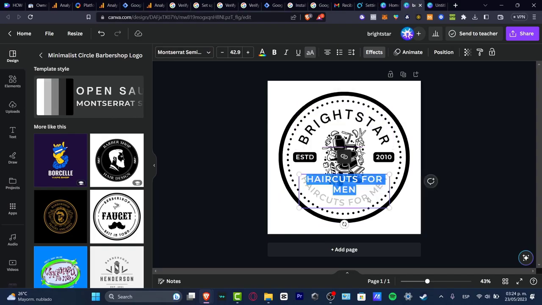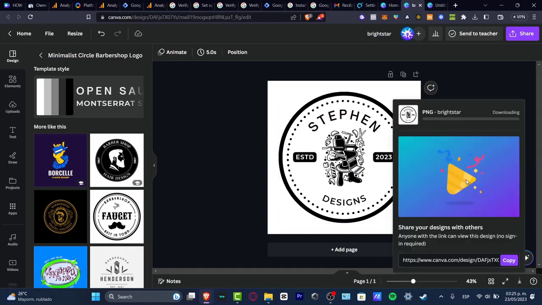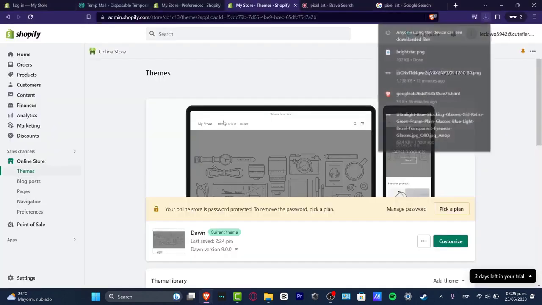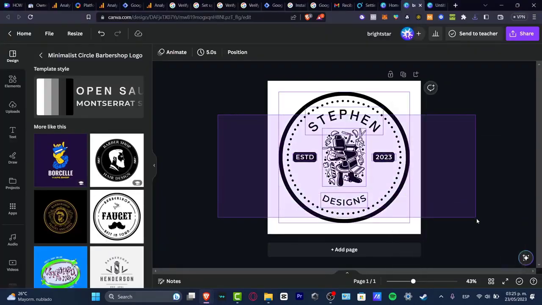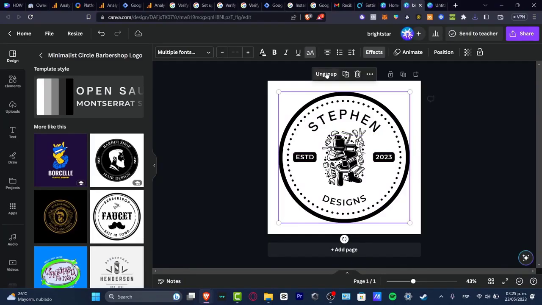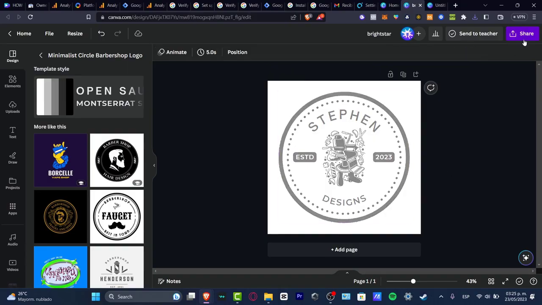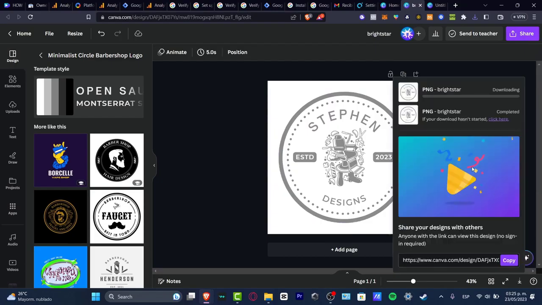Instead of haircuts for male, let's go for designs. And then later on, what you can do is choose to either change the transparency from your actual design, or what you can do if you want to, I'm going to select all of my elements, I'm going to group them, and I'm going to change the transparency, let's go for 45%. So this one should be an actual watermark. So again, you need to download, transparent background, download.